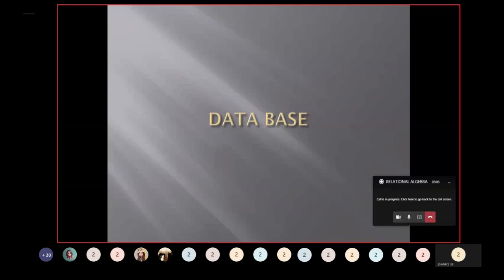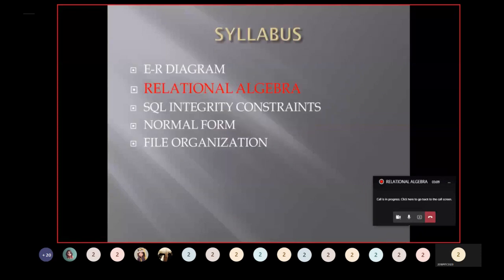Good afternoon, students. Today we are going to see the second topic, relational algebra in a database management system. In the last class we discussed the ER diagram. The ER diagram is an entity relationship model, which consists of a collection of basic objects called entities and of the relationships among these entities.